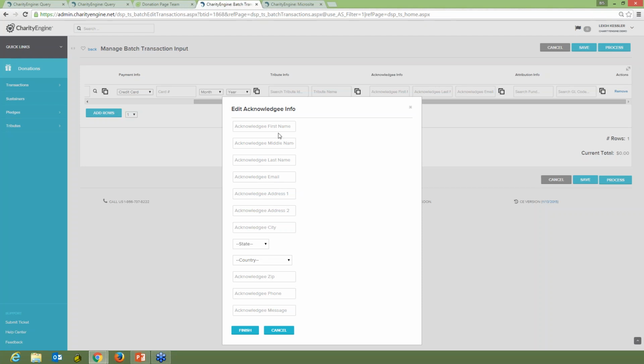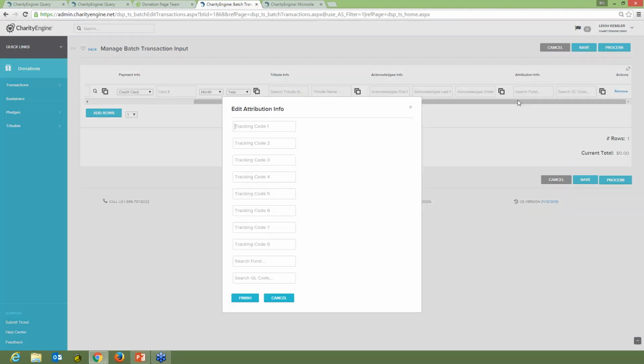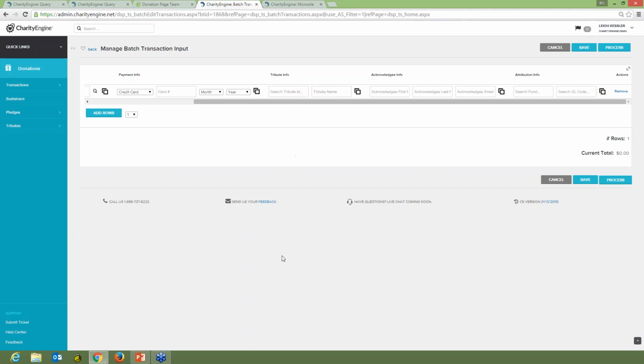And you can enter the acknowledgee information, their email, and address information if they're going to be receiving anything. And then lastly would be attribution. So you can always set up with the tracking codes where this donation would be going. So that's new capabilities, the fact that within batch you can add those transactions, add those tributes and acknowledgee information, and something a lot of our clients have been asking for. We're excited that it was part of this release.